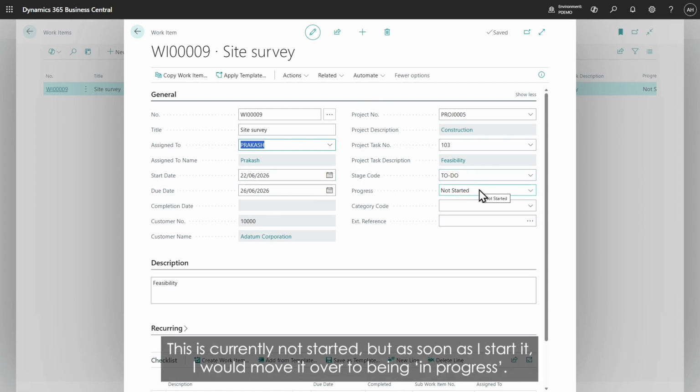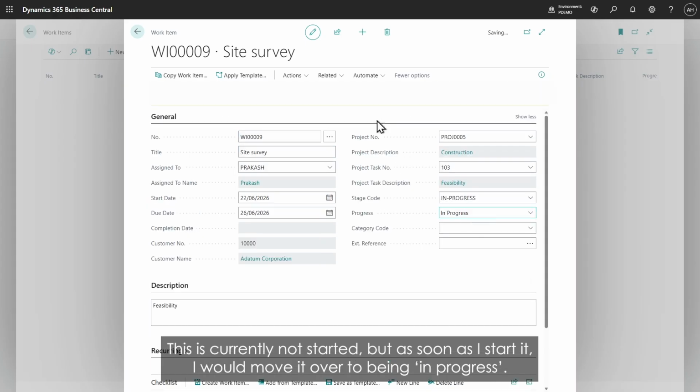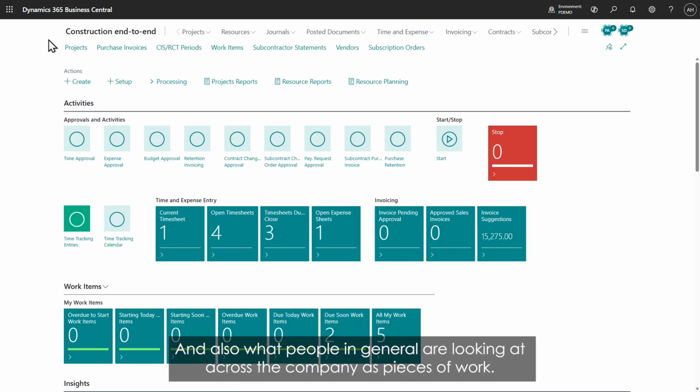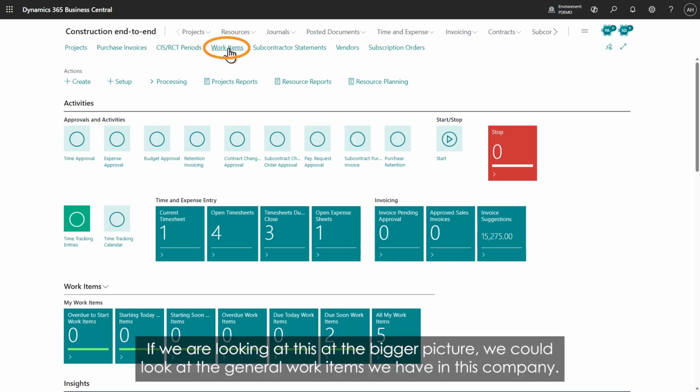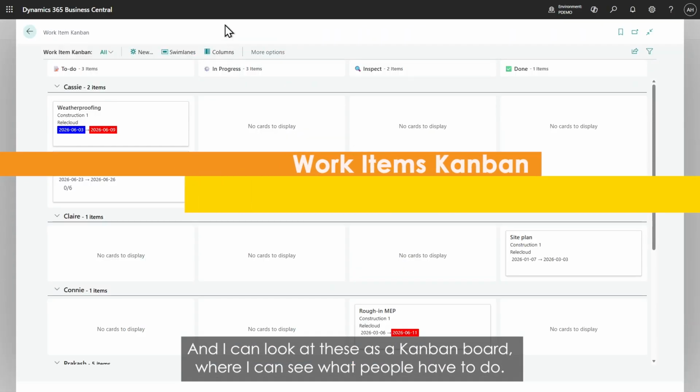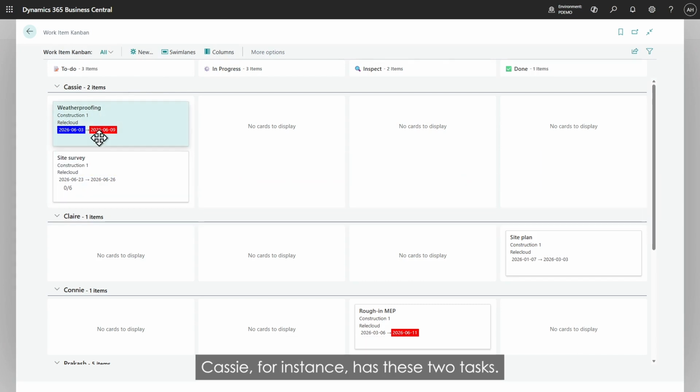This is currently not started, but as soon as I start, I would move it over to being in progress. And these work items, of course, add up, and they become part of a bigger plan of what I need to do as an individual, and also what people in general are looking at across the company as pieces of work. If we're looking at this at the bigger picture, we could look at the general work items we have in this company, and I can look at these as a Kanban board where I can see what people have to do. Cassie, for instance, has these 2 tasks.